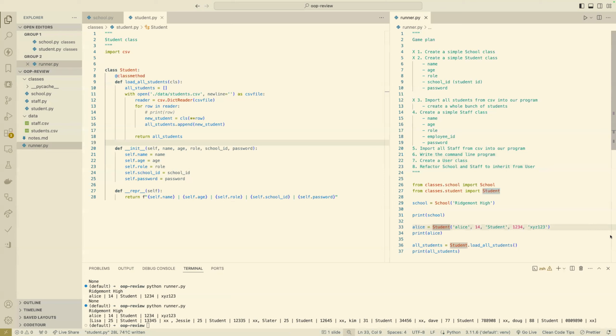So I think actually what I want to do is, I was playing with my code a little bit, so let's change these names back so that I don't get confused the way I did before with the names. Because our school is Ridgemont High. We have this student Alice that we no longer need. We have all the students. And we printed it out to confirm that it worked.